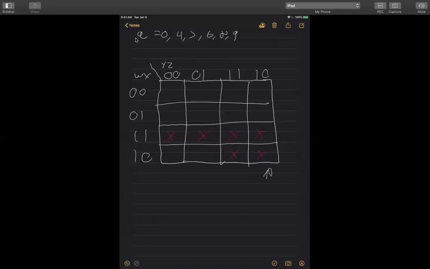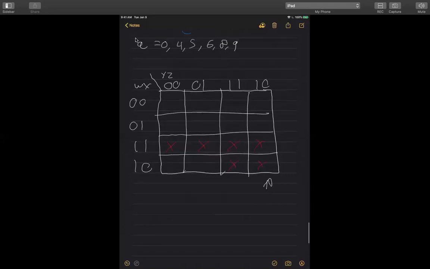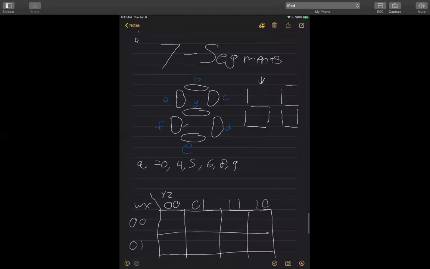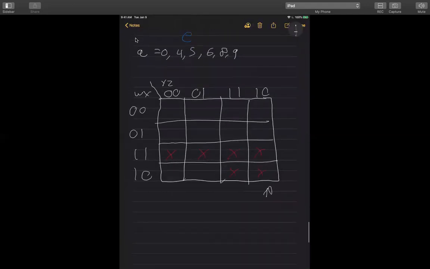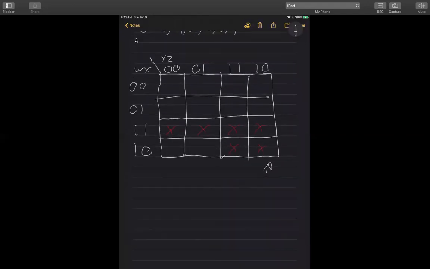The reason why we don't care about 10 and 15 is because we're worried about one 7-segment display. And on one 7-segment display, we can only display numbers between 0 and 9. So with numbers between 0 and 9, that's the only ones that we care about. The rest, we can't display them, so we consider them as don't cares or not cares, whatever you want to call them. It's the exact same thing.